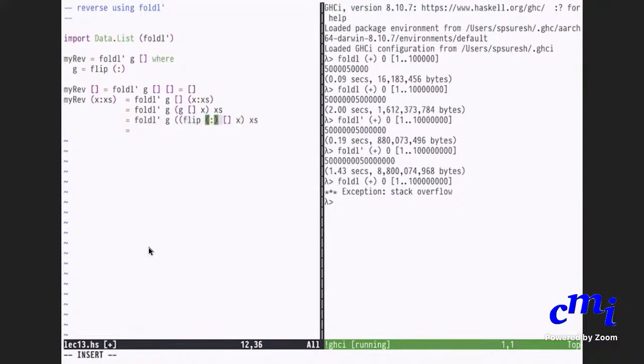But flip colon applied on some AB is the same as f applied on flip f applied on AB, which is nothing but f applied on BA. So this will simplify to fold L prime of G of X colon, the colon operator applied to X and the empty list. Now everything is fine. Good. So should we try one more iteration of this?